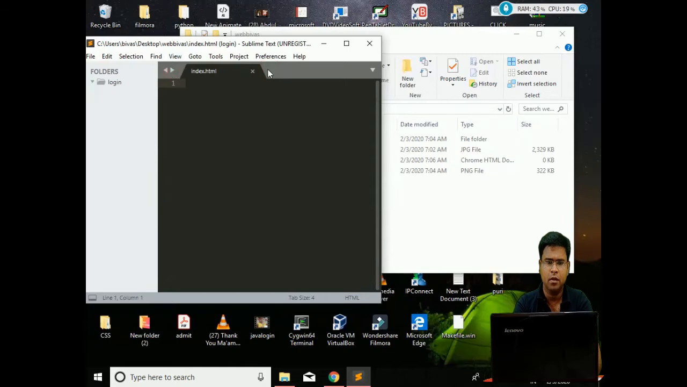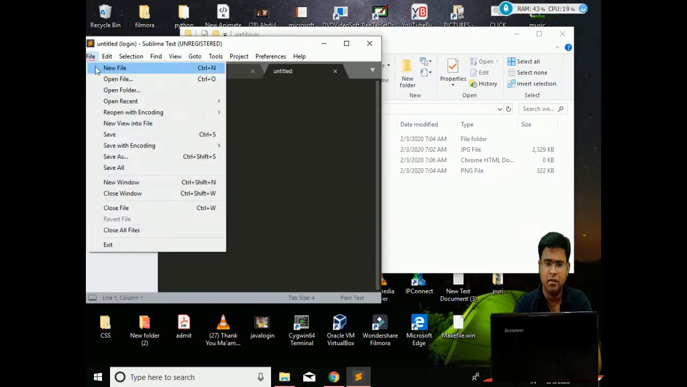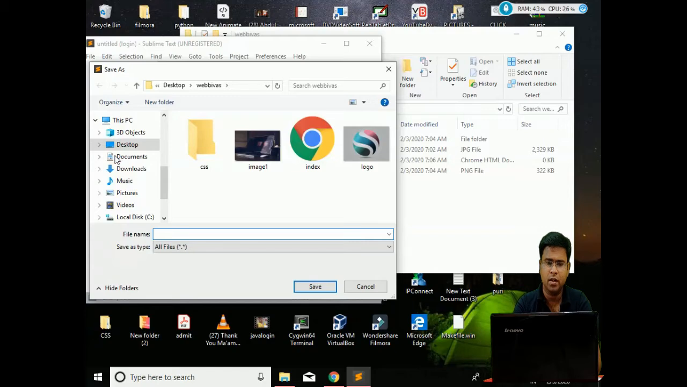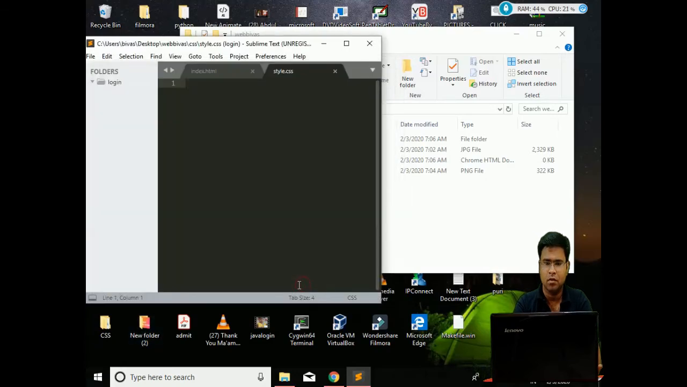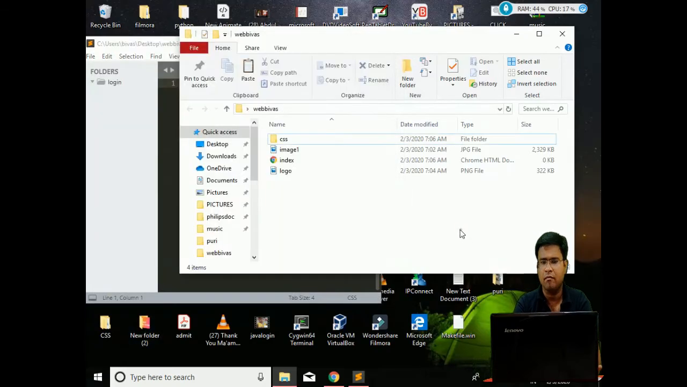So file, new, select this one, and again save this one inside the CSS folder. This is our CSS folder, and we are going to save this inside it. I am giving the name of the file style.css. This is the extension of a CSS file, .css. Now the basic thing I have performed.